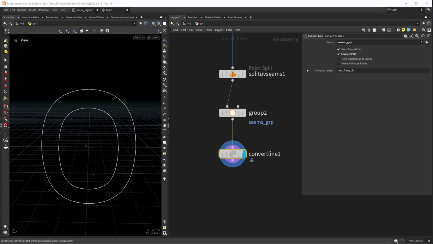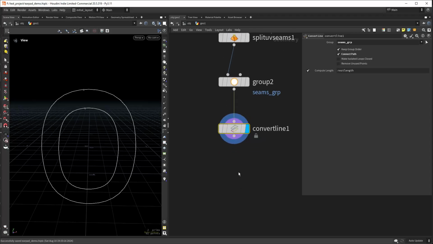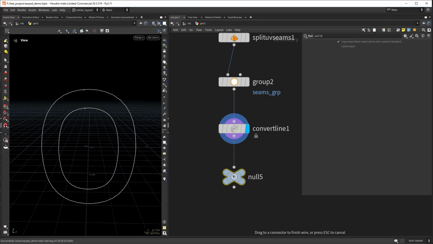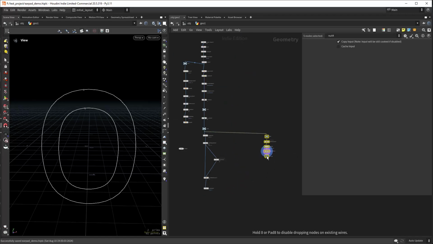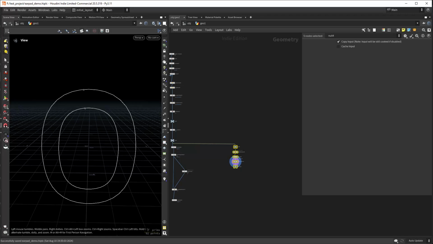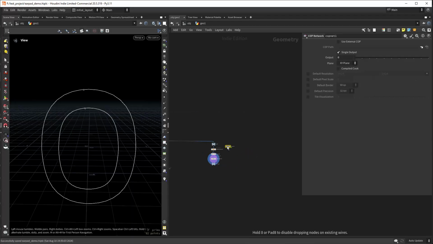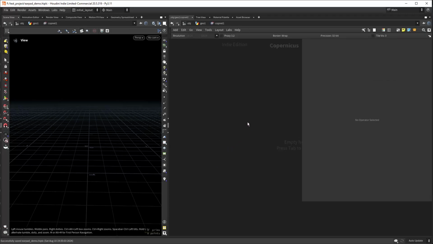And let's see, we can just create a null and call it out points, and let's create a copnet, and this will be really simple. So let's create a copnet, and we want sub import.